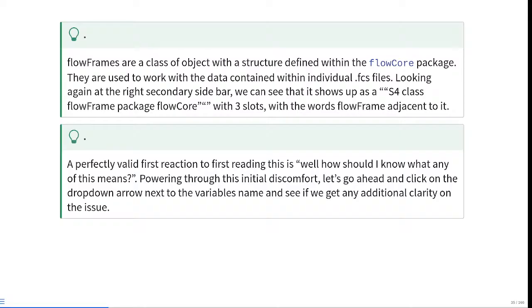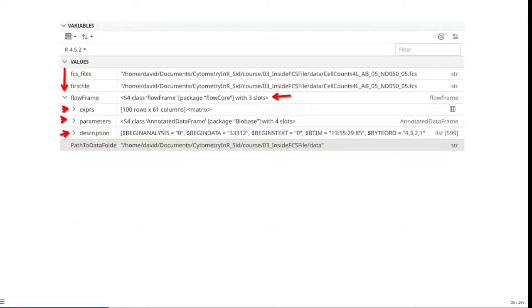Is there any additional structure? Is there additional data that we can actually get out of it? So if we do this in this case for flowFrame, if we come back up here and click on that little drop down arrow under the actual name, you see these slots kind of appear at this point. One of those slots appears to be exprs, which is showing up as 100 rows and 61 columns with a matrix.